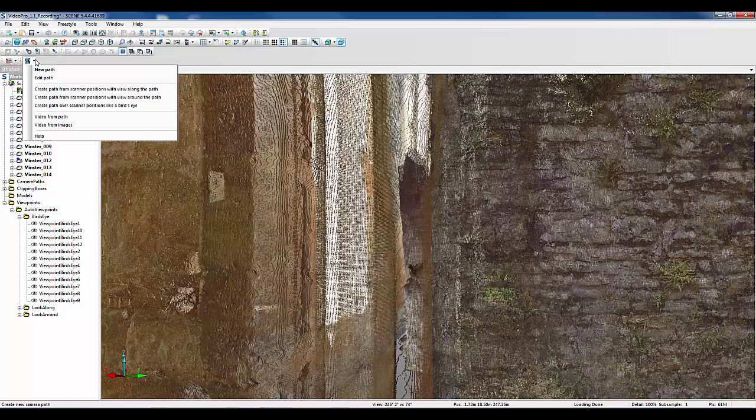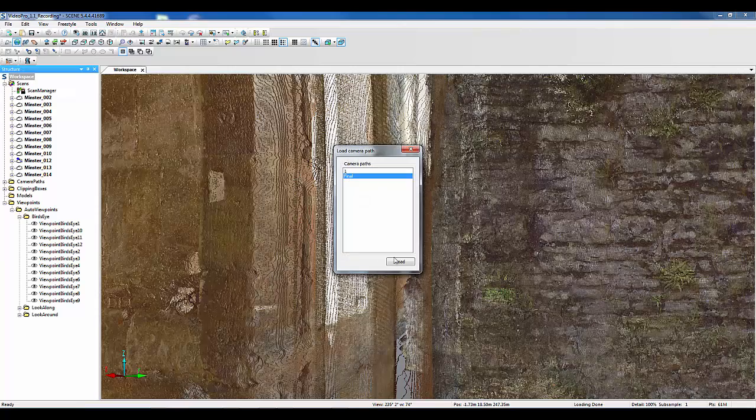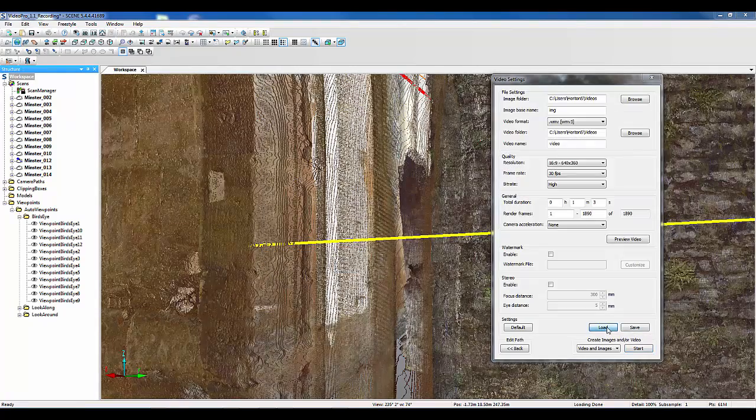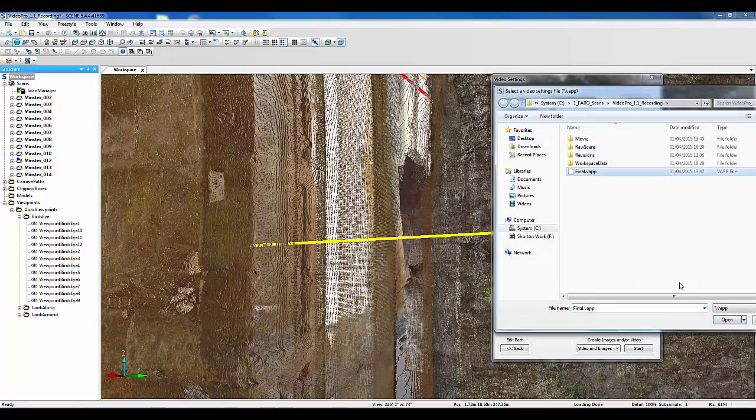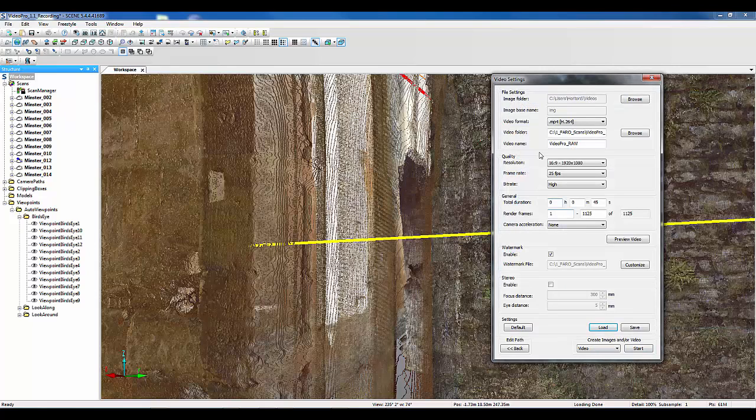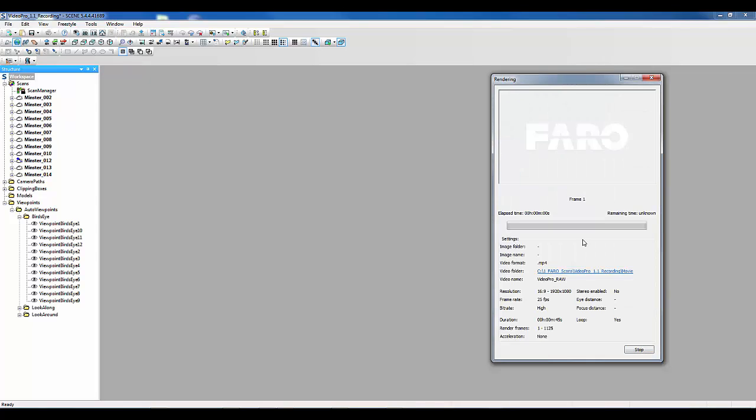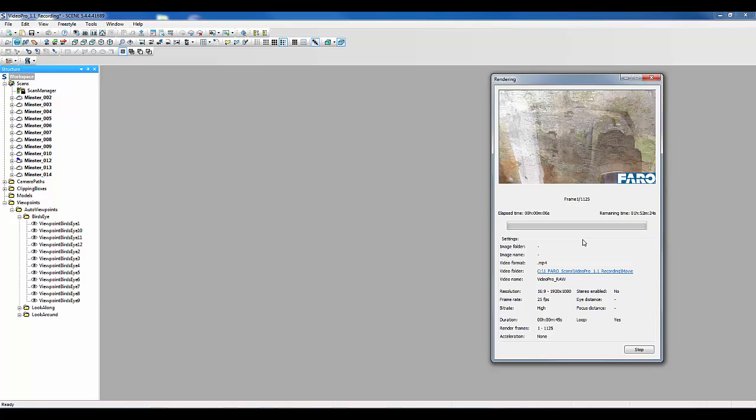All I need to do is create a video from a path. We know we called it final, so I load that in. Click load to load in my settings, and there's my final VAP file. Click OK, and everything is loaded into the system exactly the same as we had it before. When we're ready and we want to start recording, we just press start. The system will now calculate the amount of time required to finish off the movie, and record that movie out as an MP4.